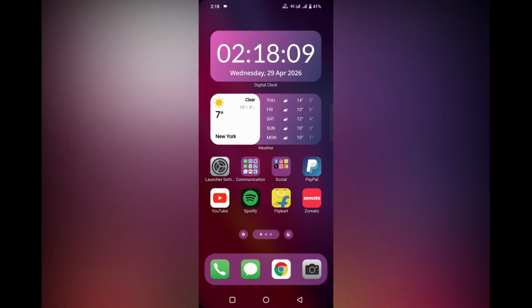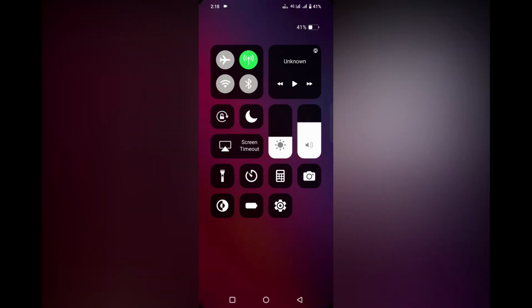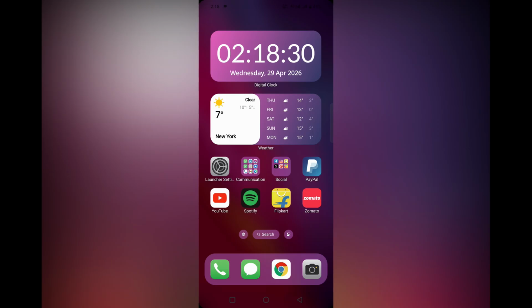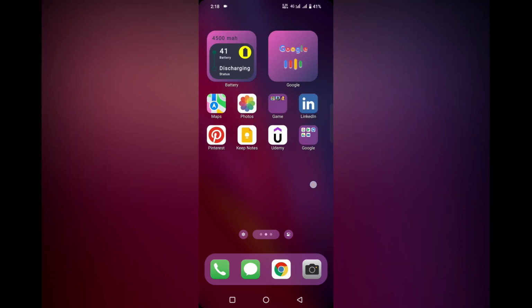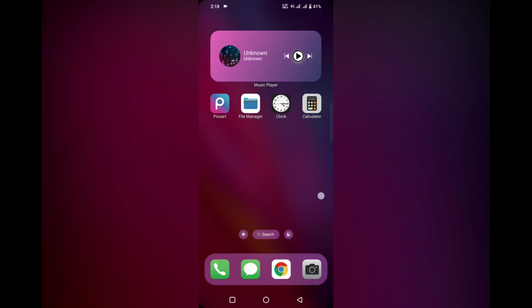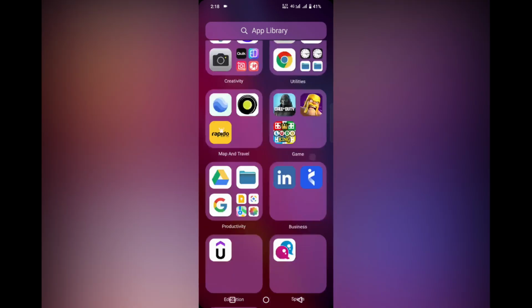In the first page you can find the clock on the top, which is a huge clock, followed by the weather widget and some applications. In the bottom section you can find the dock bar, which has some applications like iOS, and you have the settings and search option, and also some options like brightness adjustment. In the second page you can find the battery widget followed by the Google search widget, on the third page you can find the music player, and on the last page you can find all the apps, which are categorized.